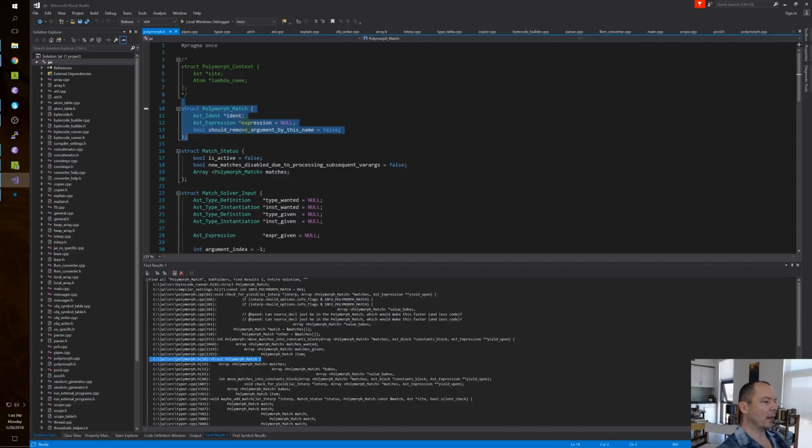Now, the way we get those, or the way we pass those to the rest of the program, is they're collected in an array in this thing called match status. And match status is just like the whole result for the polymorphism of the whole function. So if there's a variable called t, and a variable called r, and a variable called hello sailor, then you would end up with a match status with 3 matches in this array, and one of them would be for t, and one would be for r, and one would be for hello sailor, right?